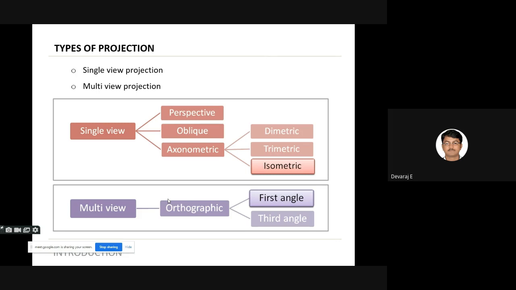In your syllabus, you have only isometric. In single view there are another three types: perspective, oblique view, as well as axonometric view. In this, again, diametric, trimetric and isometric views are there. In your syllabus you will study only isometric, and then you should understand what is orthographic, which is called multi-view. Orthographic is very important, because according to the industry they are using orthographic views. I will tell you why. What orthographic is, and all these things, I will explain in the coming class.